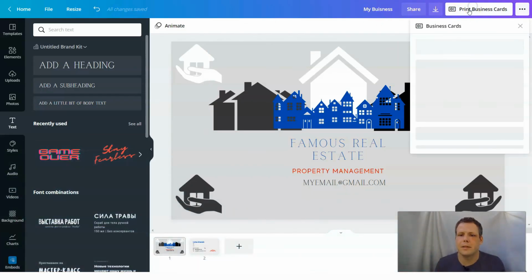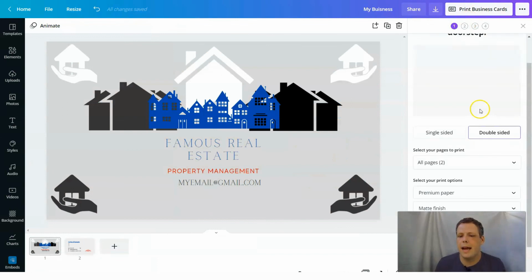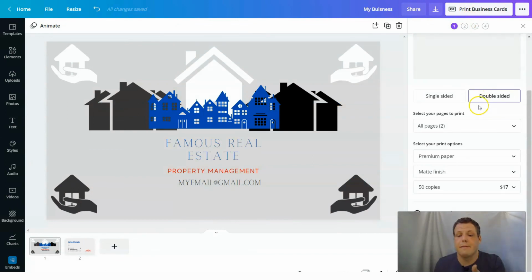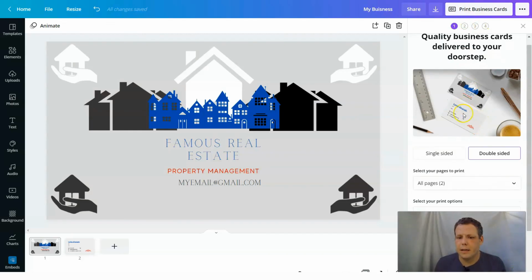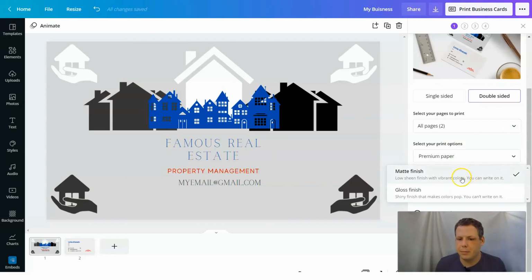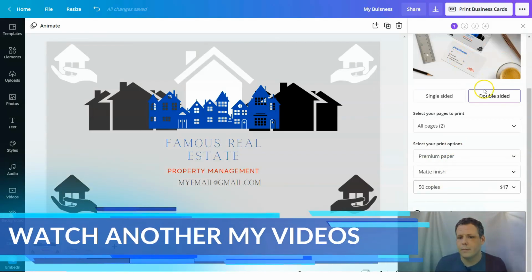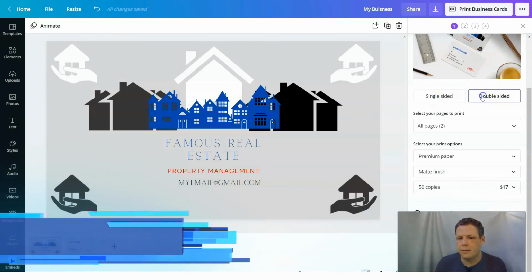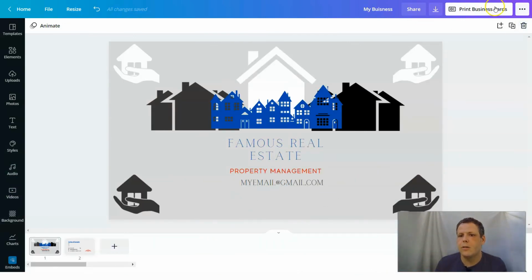All right, you can print the business cards. When you do so, you are practically asking Canva to do it for you. So when we come, you can select pages, both, obviously, because it's a front and back. Premium paper, matte finish, and 50 copies, and you can see the price here, gloss finish, matte finish. $17 for 50 copies. Then 100, 150, 200, and so forth, and you can see the price continues to grow. So you can do it that way. See, one-sided, double-sided, so if you only have one. Now, or you can do this.